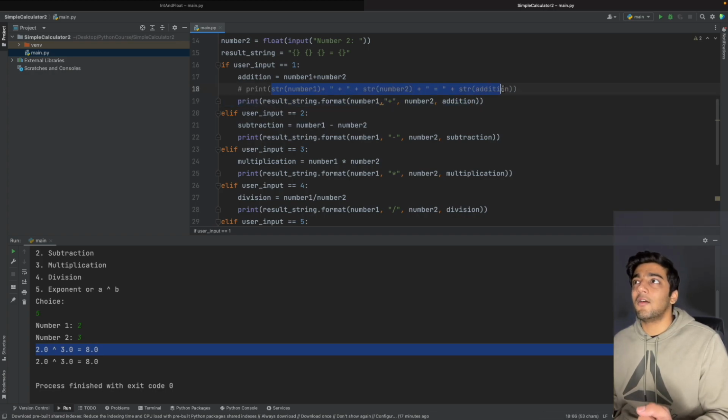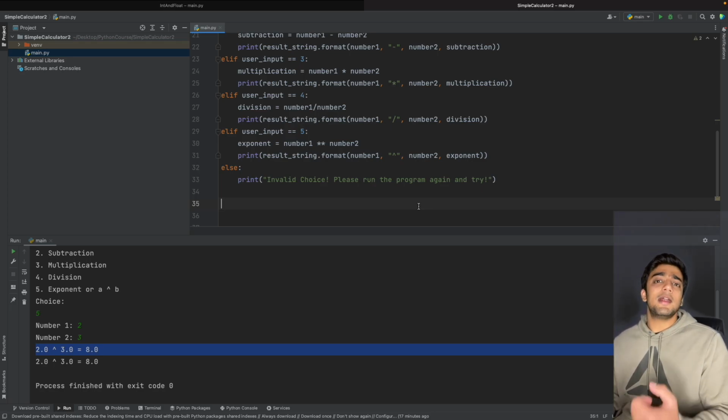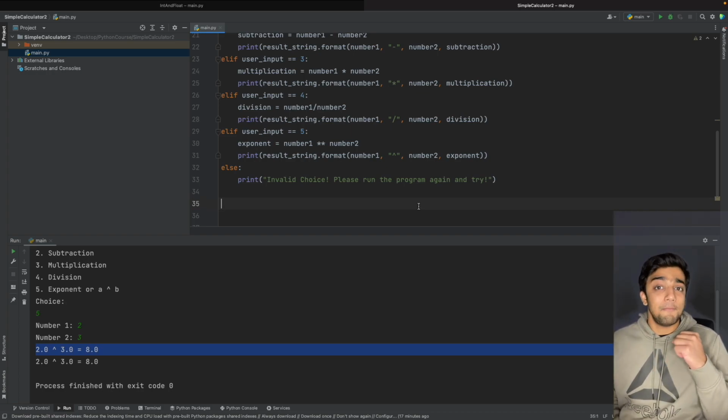So I just created one string up here, and instead of typecasting everything all the time, I could simply format it into these curly braces inside the result string using the string format function. There are many more ways to optimize this program. Tell me about all of the ways that you can think of to optimize this program and make it better.